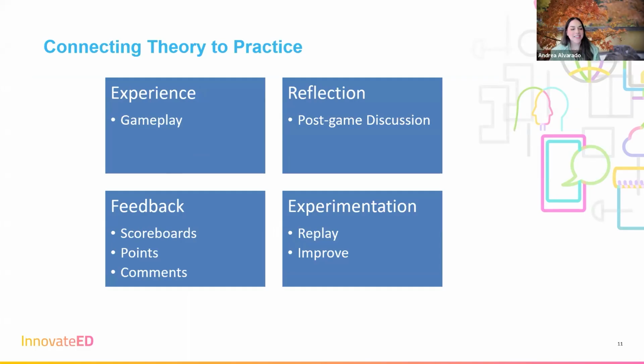This idea of connecting the theory to practice. So really it's thinking about all of those experiences, which ties into this idea of gameplay feedback. That can be things like scoreboards, points, comments, and reflection, giving them the space to reflect on their experiences. That can be something like a post-game discussion, a debrief, and then experimentation.